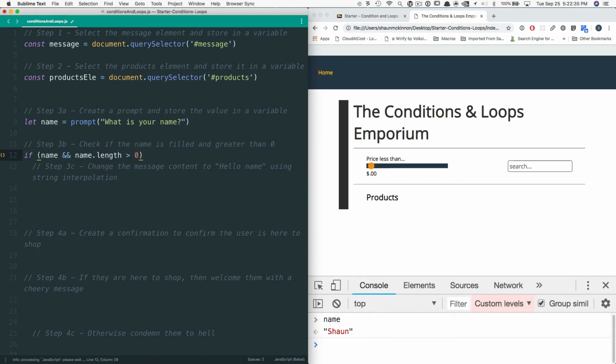And the reason why I'm doing both name and name.length is because in the prompt, if the person clicks cancel, it doesn't send anything back, which means the variable winds up undefined. So I have to check name. And the reason I have to check name is because if I do name.length on an undefined variable, this will blow up because this property actually doesn't exist yet. It doesn't exist until this has a value. Even if it's an empty string, it has to have a value in it. So I have to check to see if this is undefined or false or whatever, which I can just pass name itself. And name.length is greater than 0, which means they actually put something inside the name.